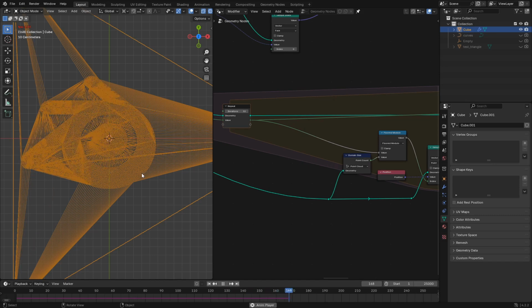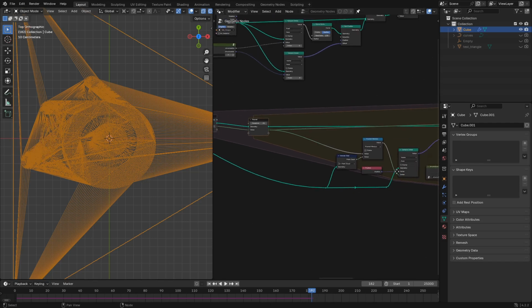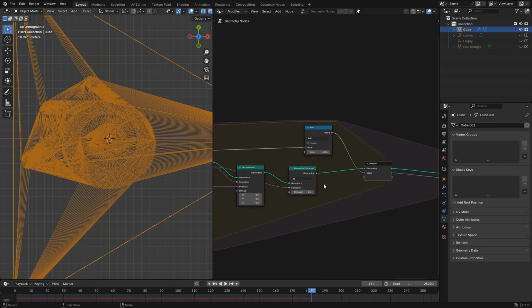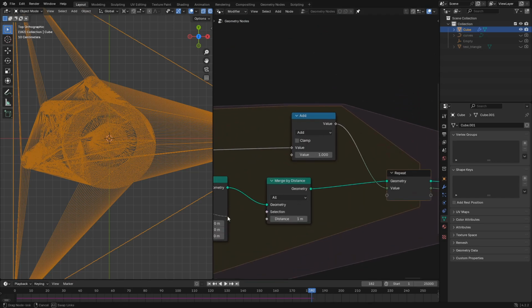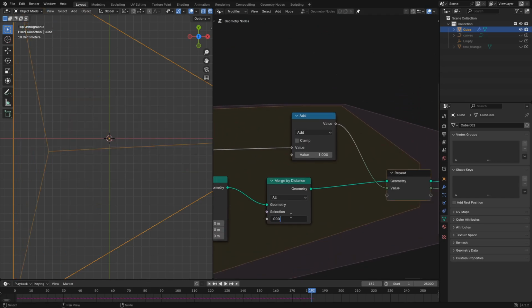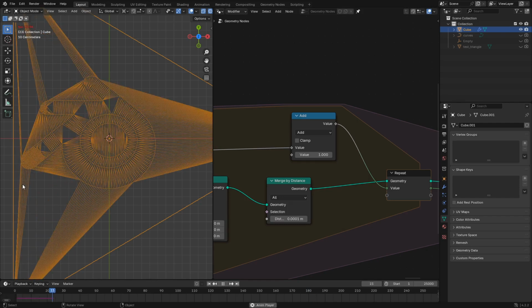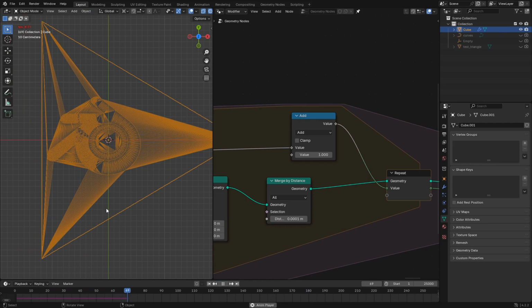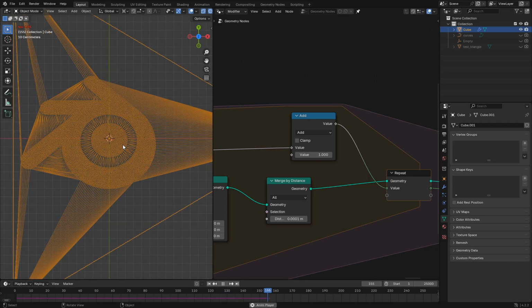Oh, what is wrong? You know what I think is wrong? I think we need another merge by distance node, or we just need to take the selection out of that and set this to 0.001. I just want to see if this works. I'm pretty sure it will. I'm just hoping that this works, because if it's not, then I have to go back and redo part of this tutorial because I will have made yet another mistake. You're seeing how the sausage is made. Nope, that's right.